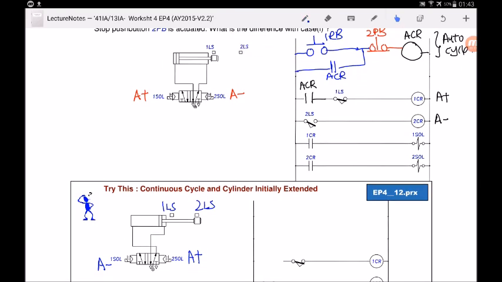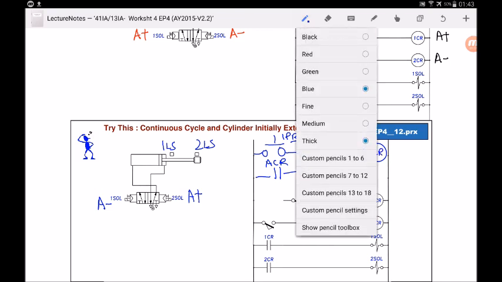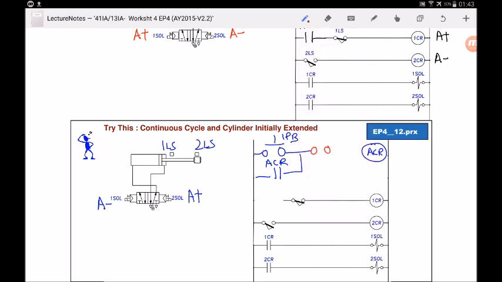So now I will apply the same control circuit technique to achieve a continuous cycle by having two push buttons and a control relay. Let me draw the push buttons first, and then the latching circuit. I call the continuous relay ACR. It's just a control relay. And you can see that 1 PB will start the continuous cycle and 2 PB will stop the continuous cycle.